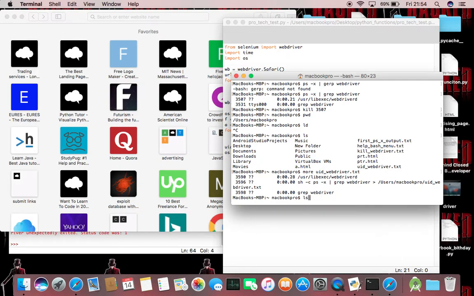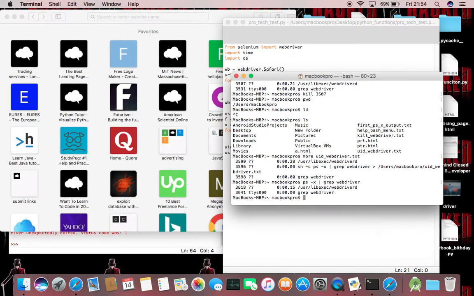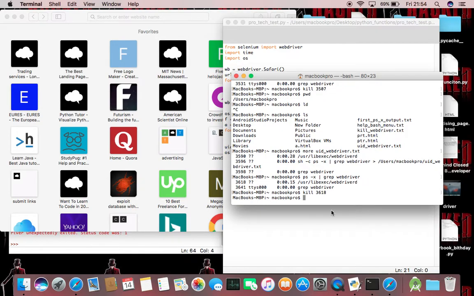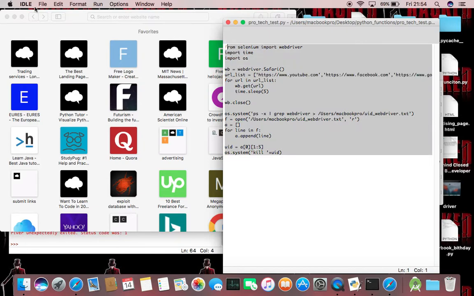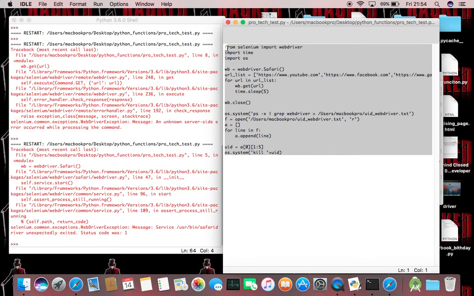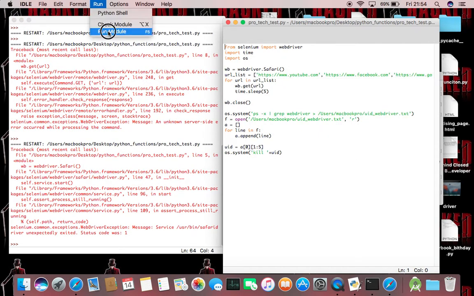That's ps x and grep webdriver. So kill 3618 and just close it up. Let's run the program again.